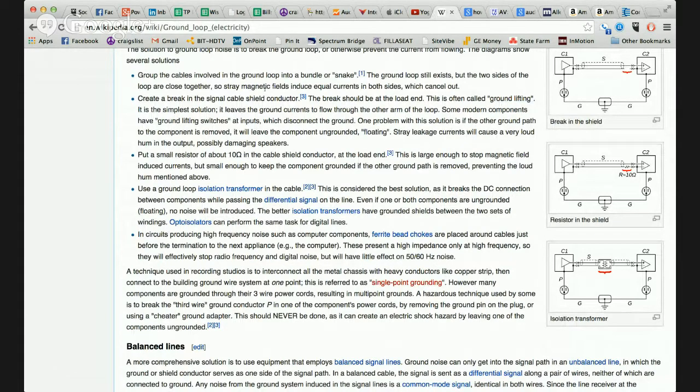And as you can see here, a lot of equipment has ground lift switches at the inputs, which disconnect the grounds. Unfortunately, there is a problem with that because it leaves that component ungrounded, which could cause a safety issue for the user. It could shock the user, but it could also introduce stray leakage currents because you're taking the ground out of play, and thus you're taking the purpose of the ground out of play as well, which is to take that stray leakage current and dissipate it.